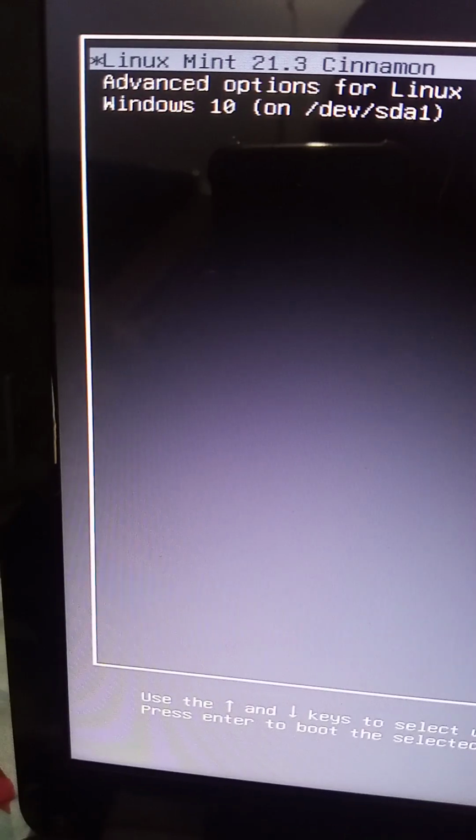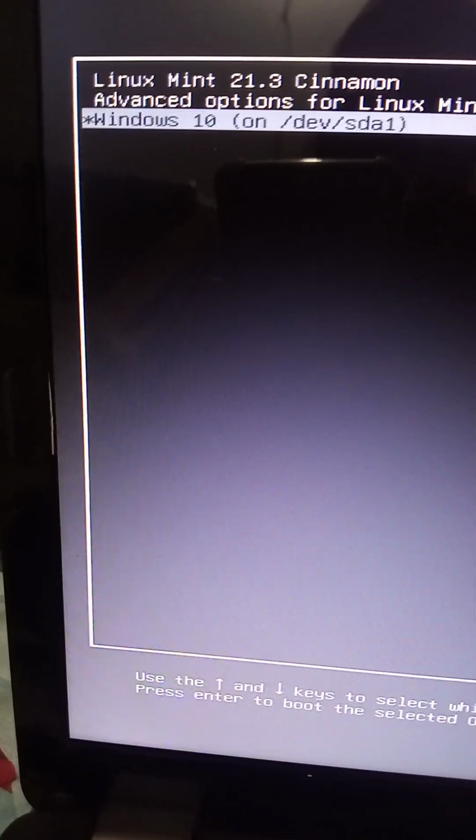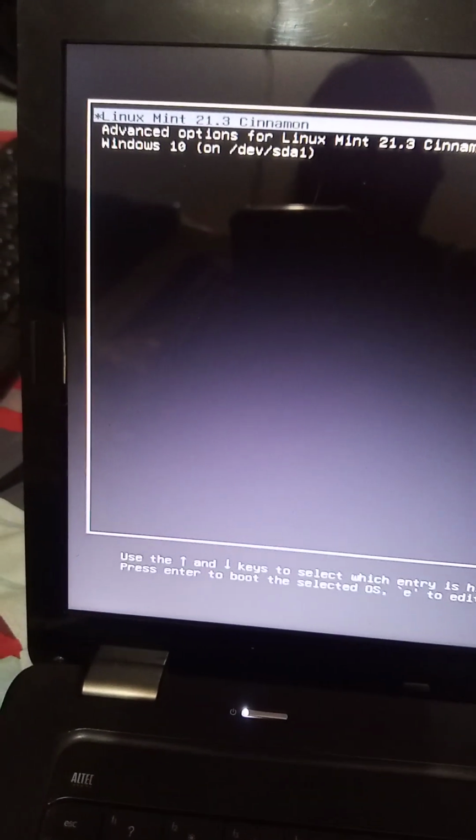So first of all, it has to give us an option to choose the operating system, which it is doing. As you can see, it is giving us Linux Mint 21.3 and Windows 10. So we are going to start with Linux Mint first because it was a fresh installation, so make sure that everything is intact and everything is in fact okay.